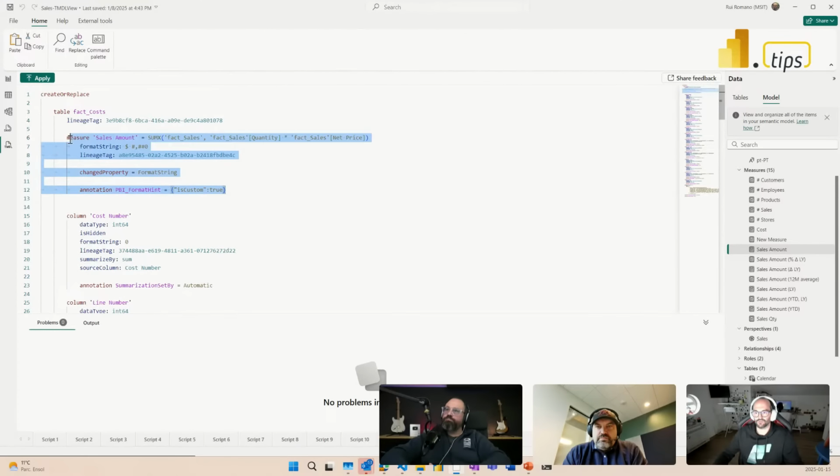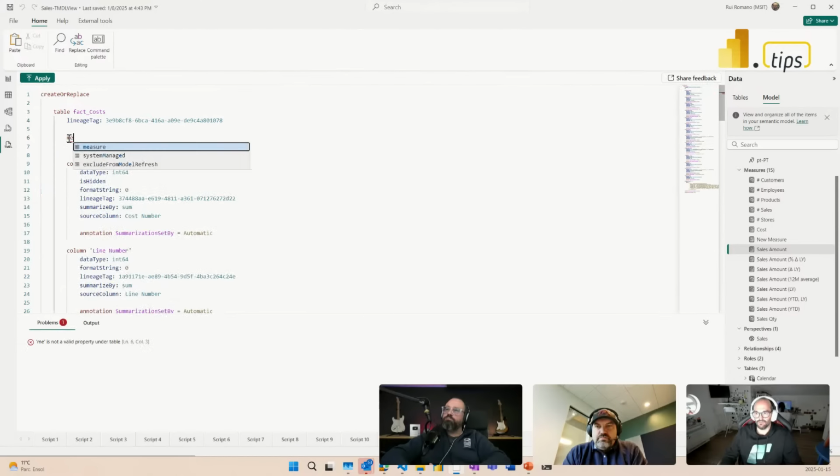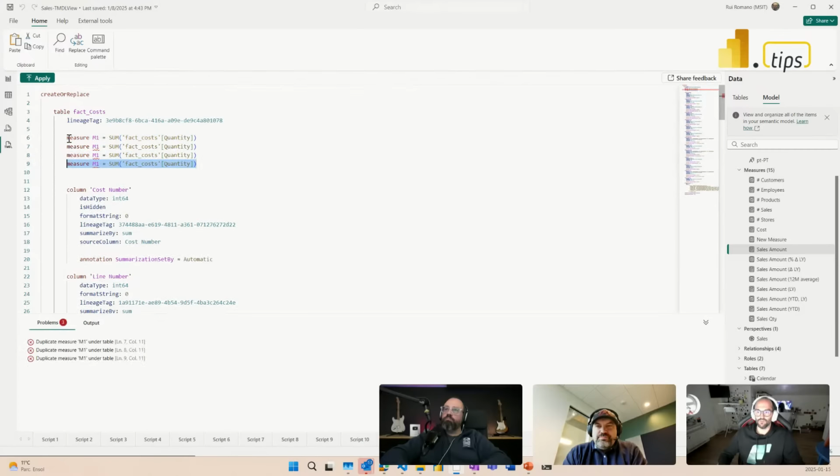But let's start from scratch, and let's even use the IntelliSense, like measure, and let's call it M1 for simplicity. And in here we will do a sum of fact costs quantity for my measure. And now let's start using those amazing keyboard shortcuts. Let's use first the Shift Alt and create three measures, just like that. And now I have 3 measures.